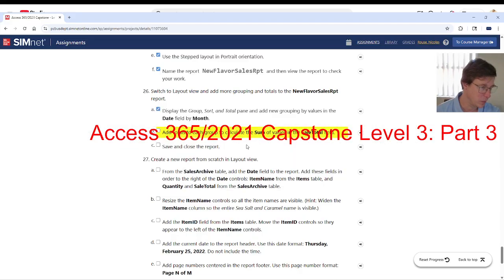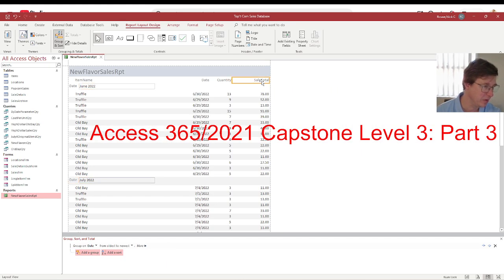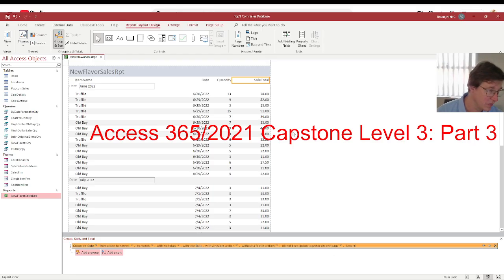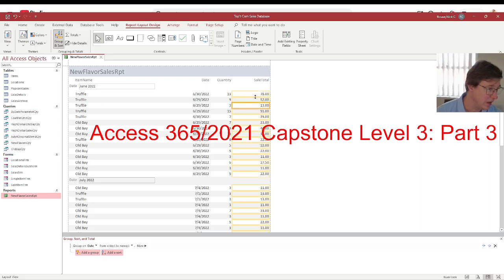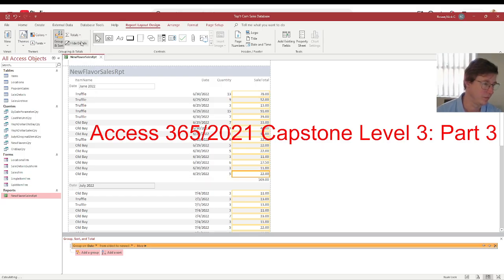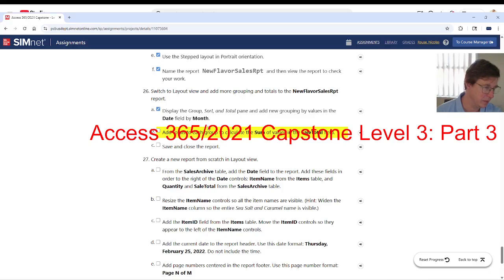So, sum of the value in the sale total field. So I'm going to click somewhere here in the sale total column. Then I'm going to come up here to totals, and we're going to sum them. There we go. And now it created a sum for each one. Okay, so that's how we get that.